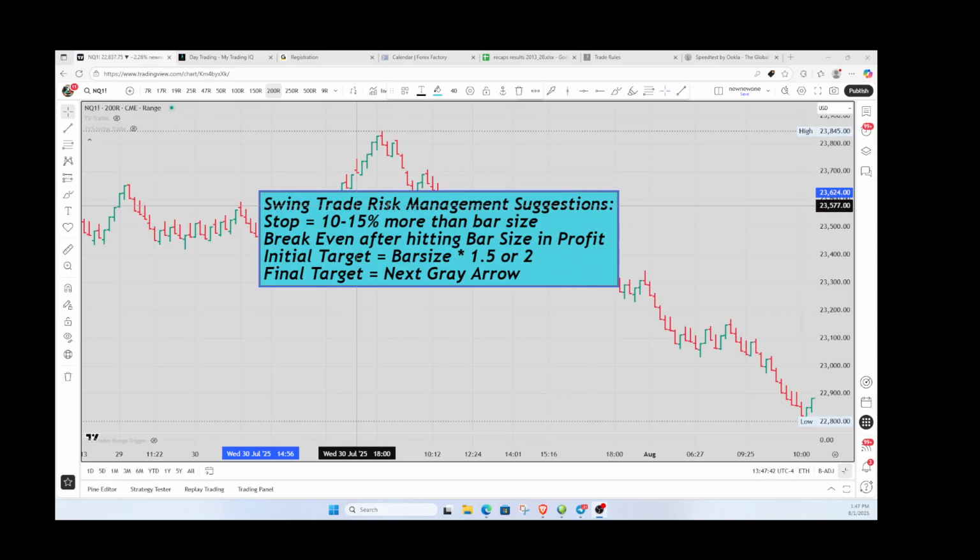So here are some suggestions for risk management for swing trades. Your stop should be 10 to 15% more than the bar size. For your break even, after hitting the bar size in profit, move your stop to break even. Initial target could be bar size times 1.5 or 2 or 3, whatever you want. The final target, as I'll show you, should be the next gray arrow when that triggers. I'll show you what that looks like, okay?